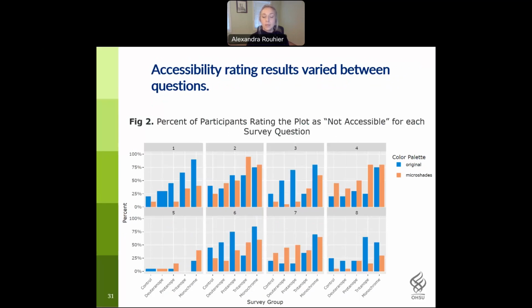Now let's dive a bit deeper and break these results down by survey question. In Figure 2, we see that the accessibility rating results varied quite a bit from one question to the next. This figure represents the percent of participants who rated the plot in each question as not accessible. Now we would expect to see that the plots in the original color palette, represented here in blue, would more frequently be rated as not accessible when compared to plots with the microshade CVD color palette.